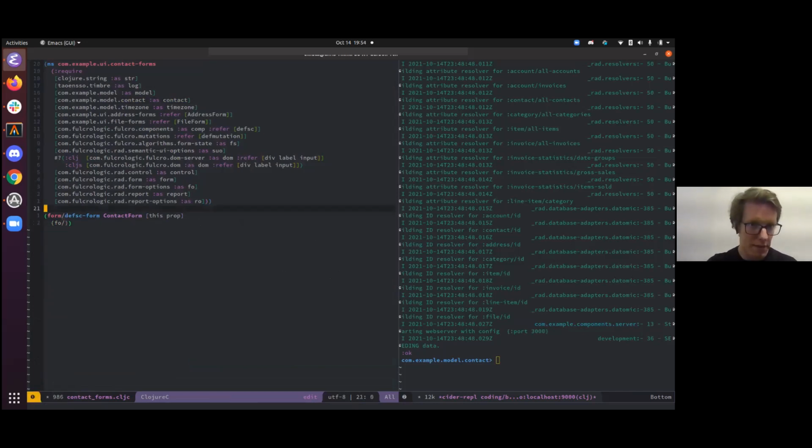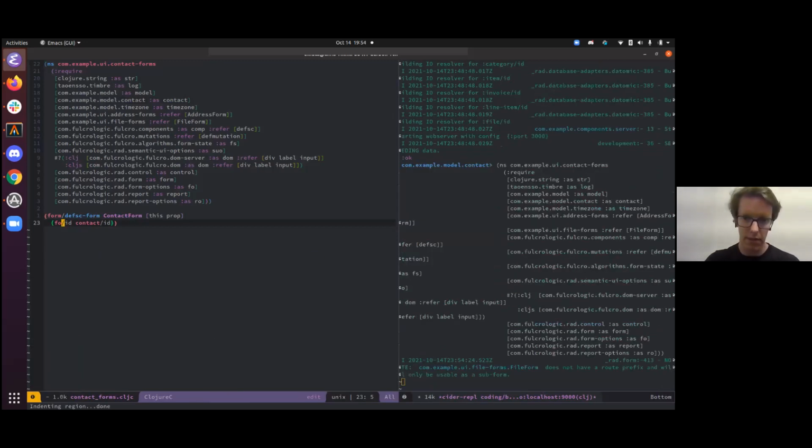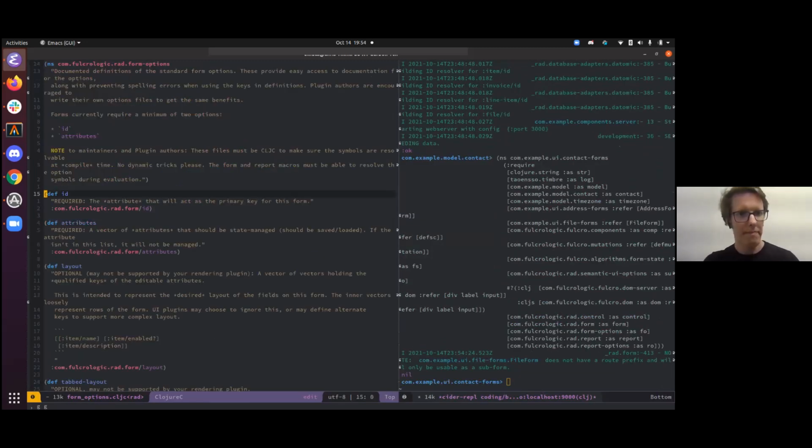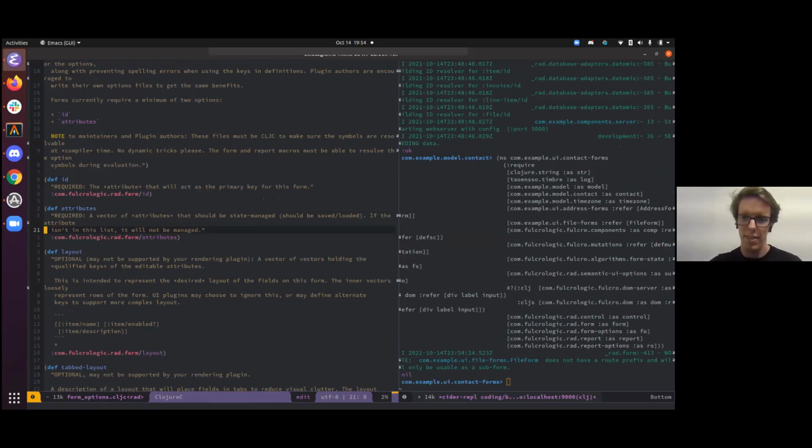Now, this is a form, and there's a similar form options namespace. I know that there's a fo/id, which is going to be the contact ID. And I'm just going to pull up this, oops, let's go into the right namespace here. This is the form options namespace. It should look really similar to the attribute options namespace. It's just a bunch of vars with docstrings that evaluate to keywords. And I've found it kind of helpful to look through this. If I'm not sure what's available and what I need to do, it can be helpful to scroll through this namespace to see what configuration I need to add to my form in this case.